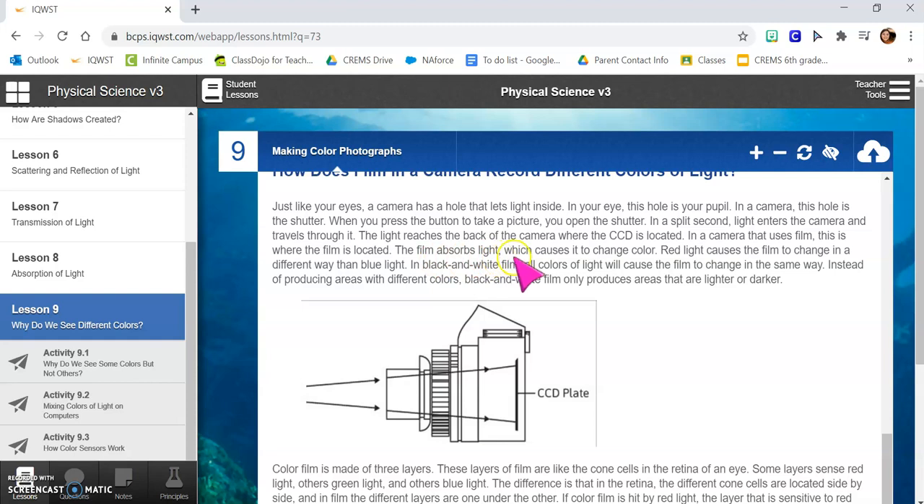The film absorbs white light, which causes it to change color. Red light causes the film to change in a different way than blue light. In black and white film, all colors of light will cause the film to change in the same way. Instead of producing areas with different colors, black and white film only produces areas that are lighter or darker.